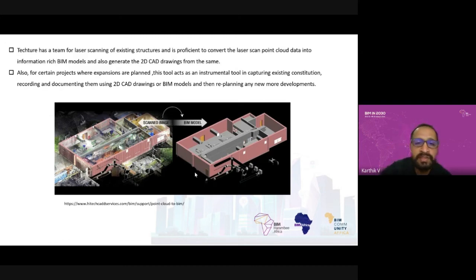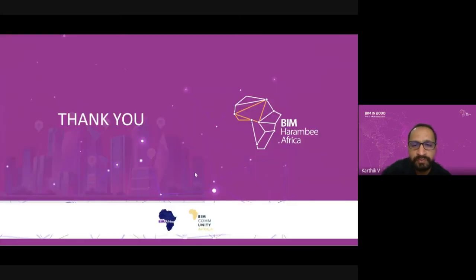So here is an example of how the scanned image and the BIM model look. Remember, we need not wait until we receive the scan images to develop the model. If you have the 2D drawings, it is better to develop the 3D model first, then once you receive the scanned images or scanned point cloud, you can compare with that one. That is the best workflow.